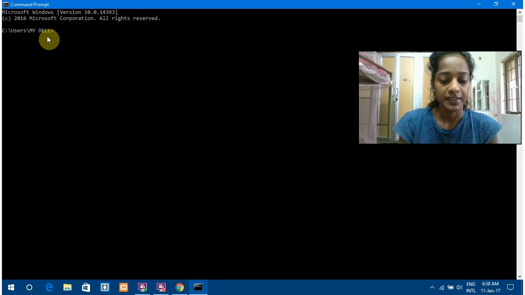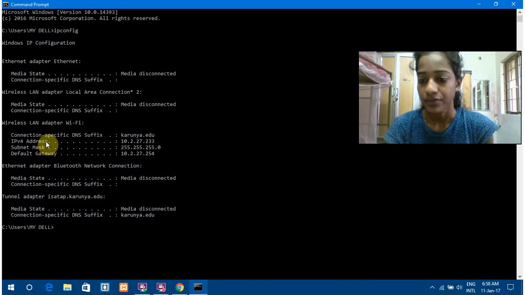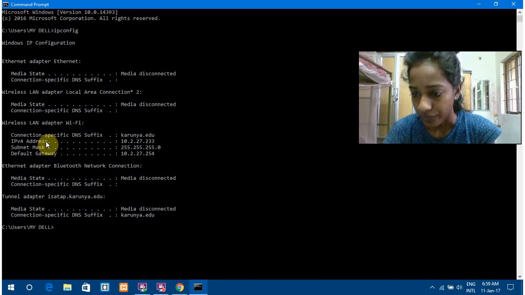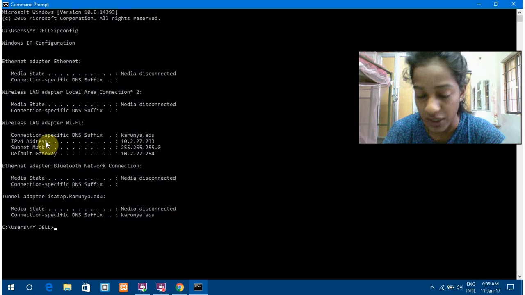So the very first basic command is ipconfig. As you can see, it displays the Ethernet adapter, Ethernet connections, and the IP address, the subnet mask, and default gateway. Basically, it displays all current TCP/IP network configuration values and refreshes Dynamic Host Configuration Protocol, that is DHCP, and Domain Name System settings, DNS. Used without parameters, ipconfig displays the IP address, the subnet mask, and default gateway of all the adapters, as you can see here.